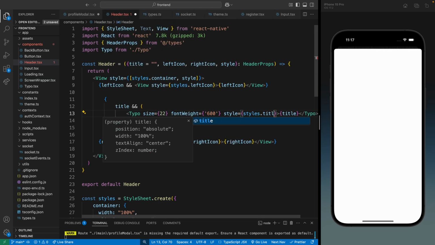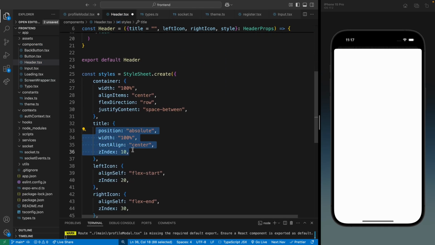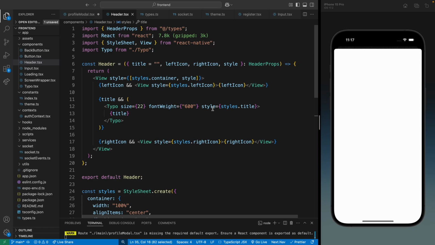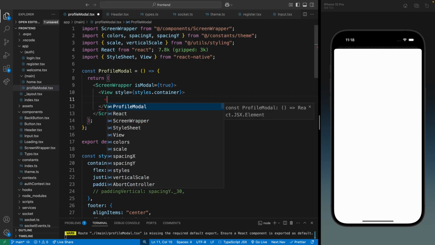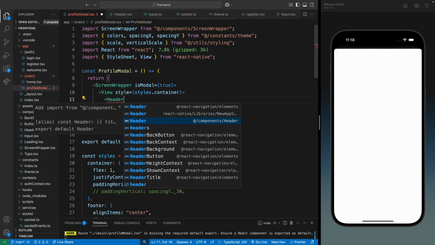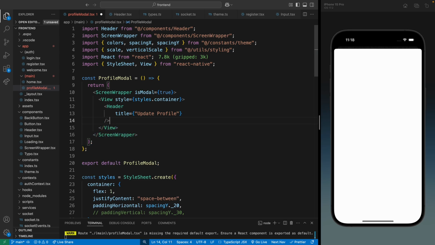because we need to make it into the center and we need to make it absolute. So these are the styles for the title. This will display the title in the center. So the header component is complete. Let's save this and use it inside the profile modal. And here I'm gonna add the title as update profile. Let's close this and save this.